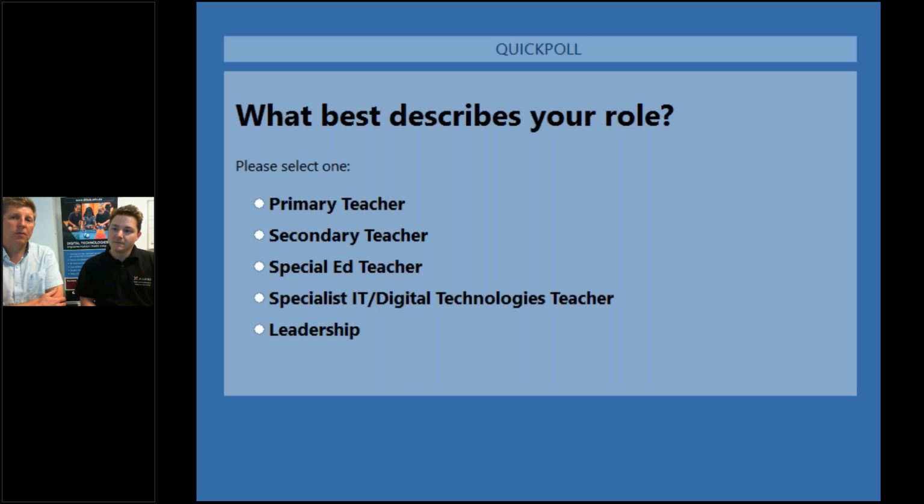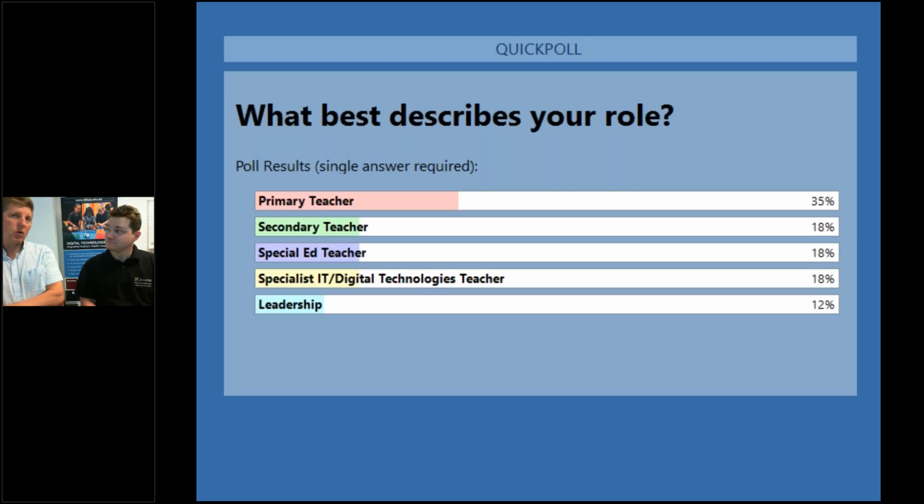So I think we're going to close up the poll there, at about 90%. So Michelle, you can tell us what we got. 35% primary, 18% secondary and special ed, and specialist IT digital teaching, and 12% leadership. Okay, so it's a bit of a smattering there.